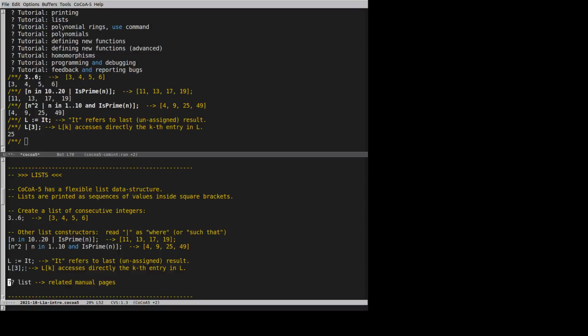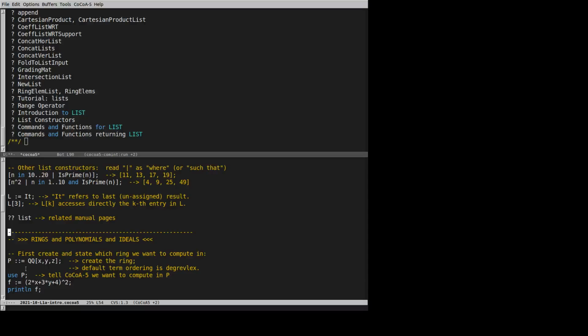So if you want to find out things related to list, you can look it up in the manual. There are quite a lot. If I do this, we'll see here that it's just a bit too many to fit in my Emacs window here. So lists, oops.